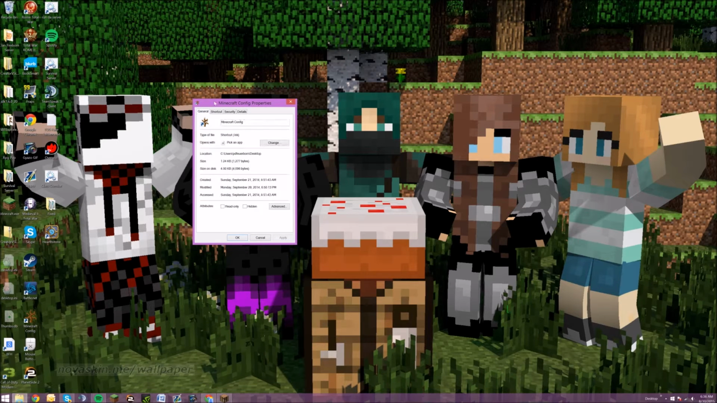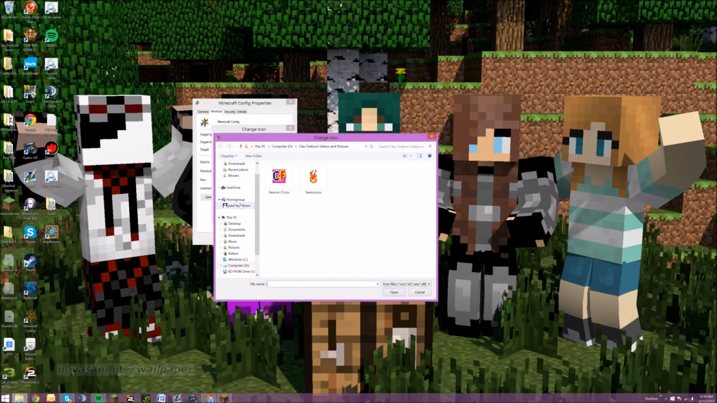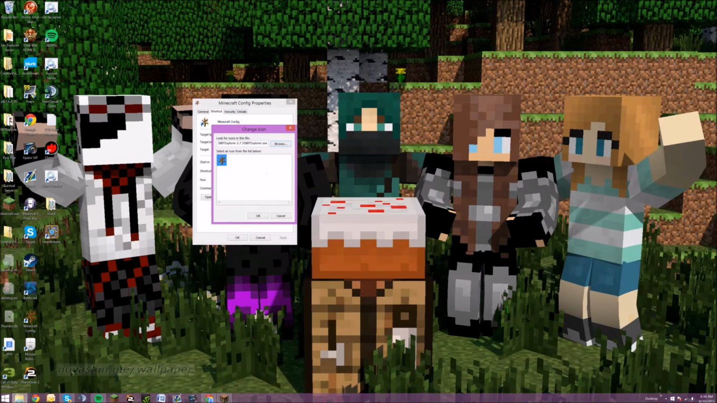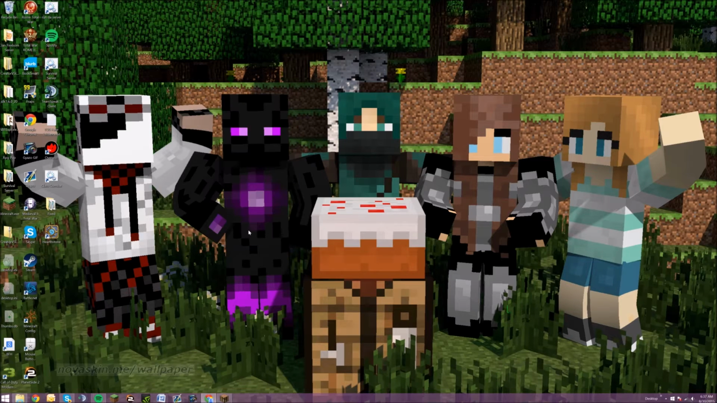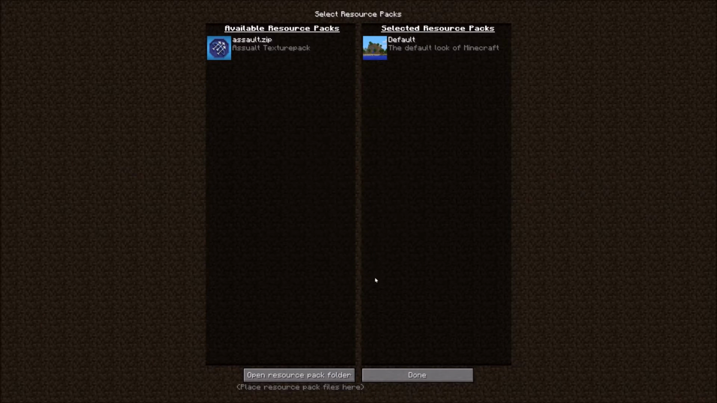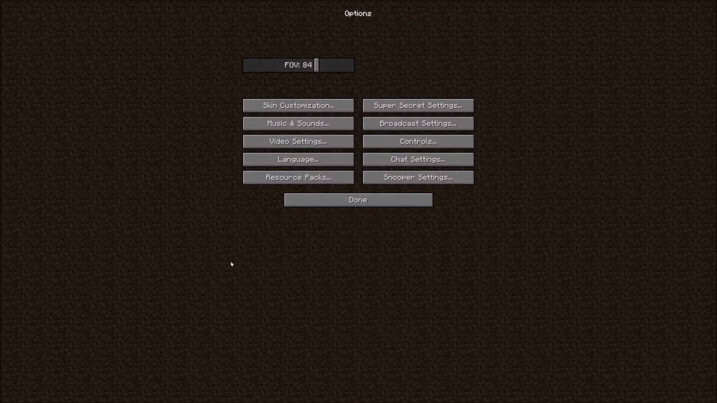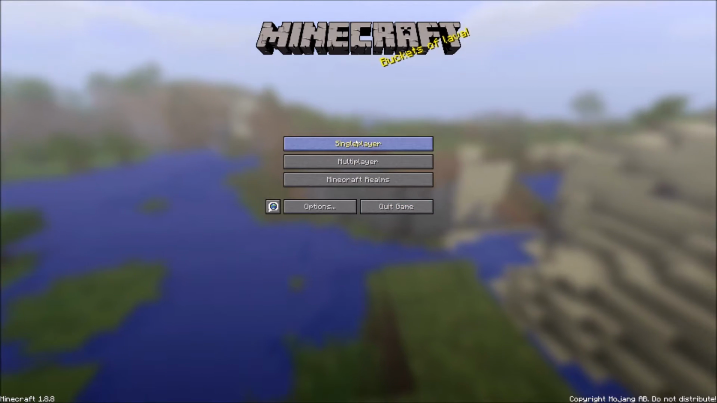But anyway, so you go down here. I think normally it defaults you to general, but you click on shortcut, you go to change icon, figure out what icon you want. But yeah, you'd find a picture and make it that. Click OK, and it'll change the icon. Anyway, so once you've got it all downloaded, you would go to single player.